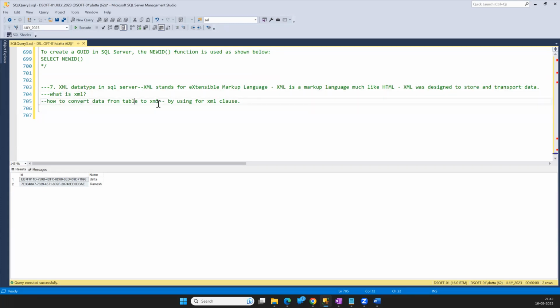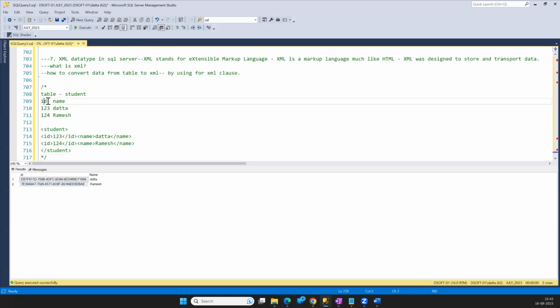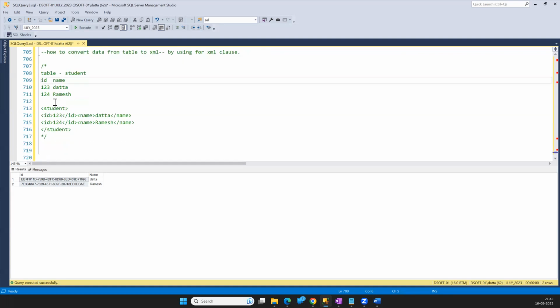How to convert data to XML and tables and everything, I will show you with examples one by one. There is actually a separate chapter for this, but I will show you. So first of all, the example will be like this. This is a kind of table having two columns, ID and name. And the data will be like this: 123 Datta, 124 Ramesh. Suppose you want to convert this into XML. How will it look? It will look like this.